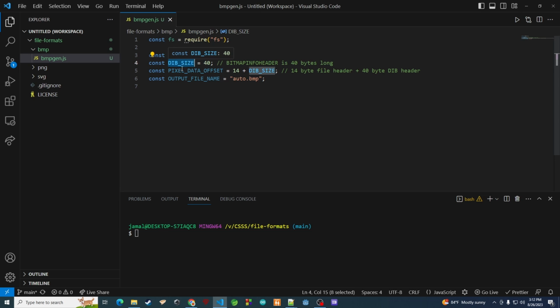We're going to be using the bitmap info header, and that is always going to be 40 bytes long every time. All right. And then we'll have the pixel data offset, which is basically the file header length, which is going to be 14 bytes, plus the DIB size, which we know is 40 bytes. And that's why we have that here. And then also the name of the output file, which we'll just call auto.bmp.